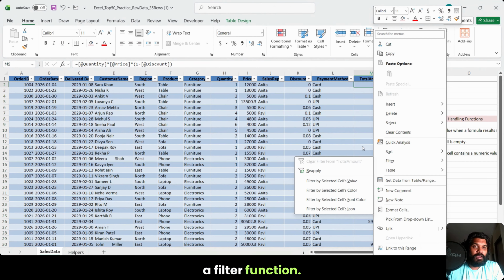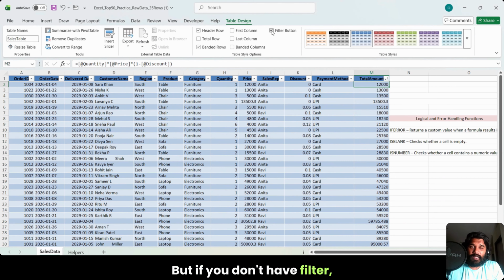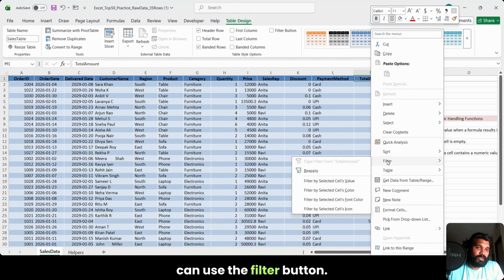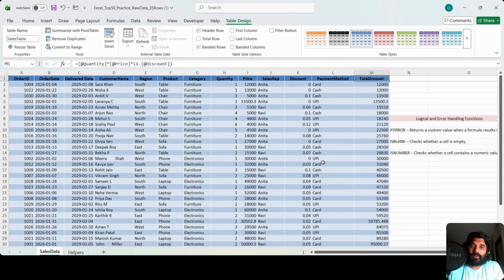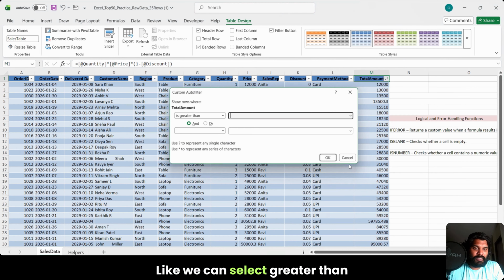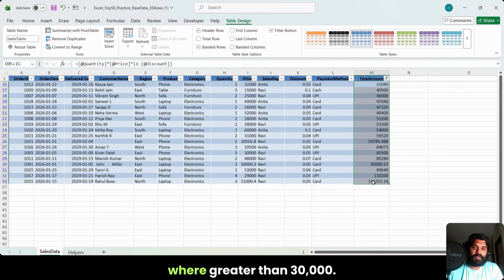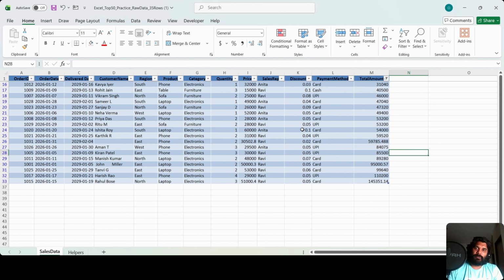And you also have a filter function. You can directly use filter, because right now we are in a table, we have the filter by default in the table design. But if you don't have the filter, we can still come here and use the filter button. Okay. Again, in the filter also, we can use multiple options, like we can select greater than only 30,000. So you can only see values that are greater than 30,000. So we can use these functions as well. So these are all the top 50 functions which are required for anyone who wants to work on Excel, and this will save you a lot of time. Thanks everyone.